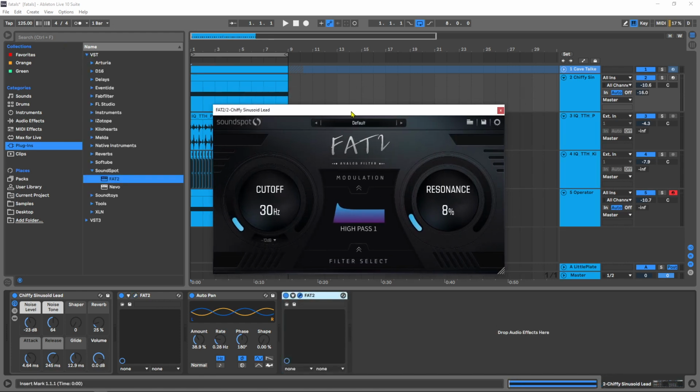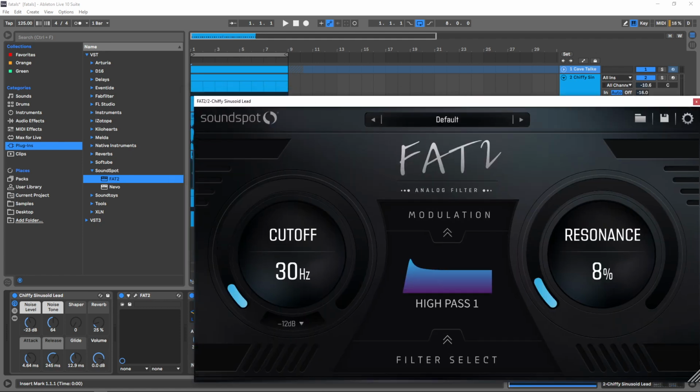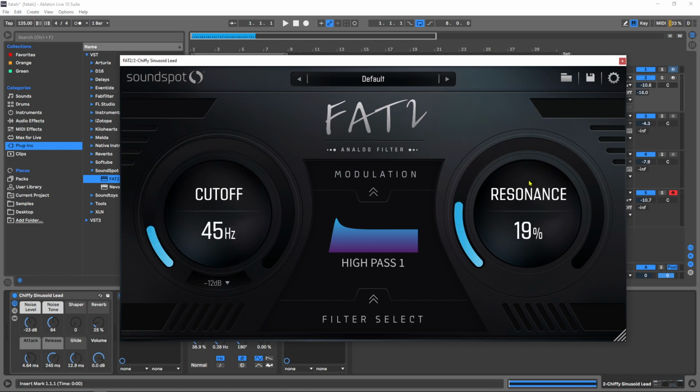So this is FAT2 in its default settings. It is resizable, which is always nice if you want to get nice and big. And essentially what it is, it's a filter, right? We've got the cutoff frequency and we have a resonance percentage. There is also a slope. You can go from negative 12 dB to a more sharper 48 dB. And that's the very basics.